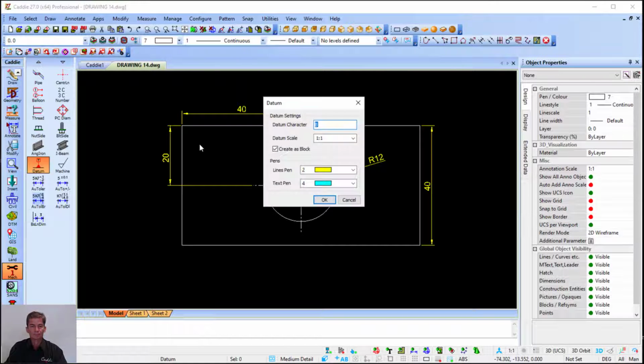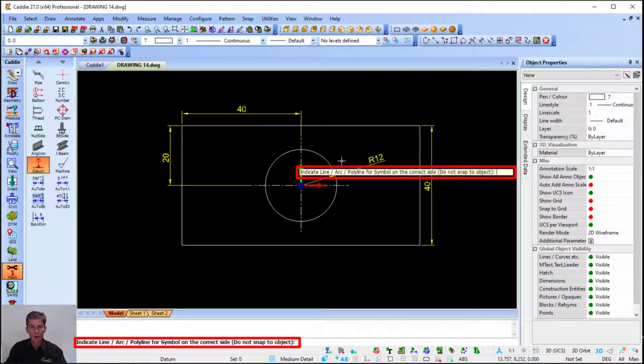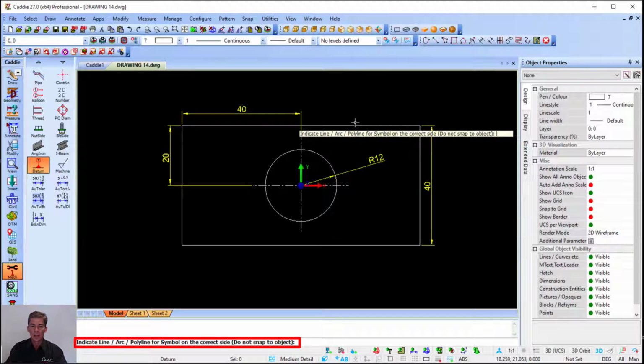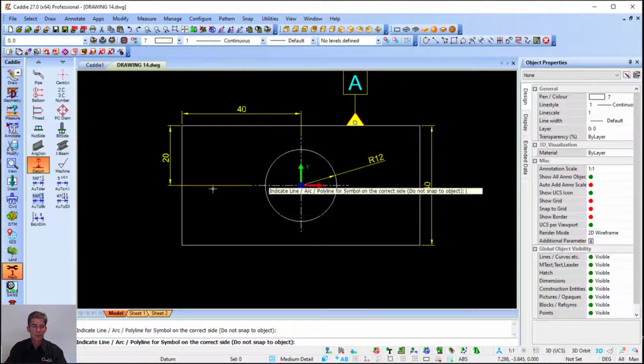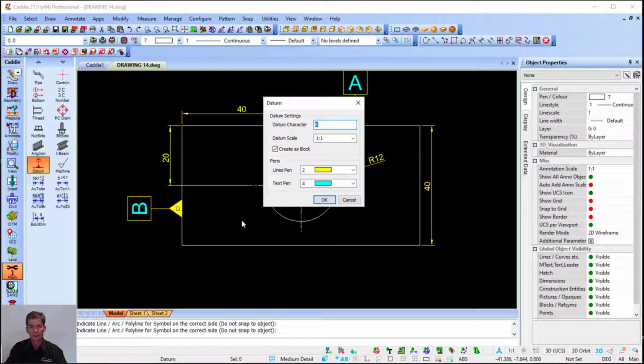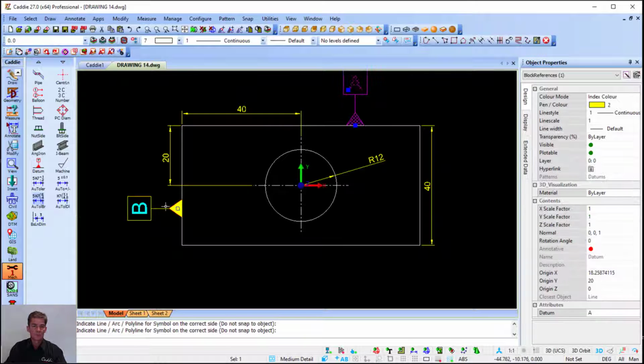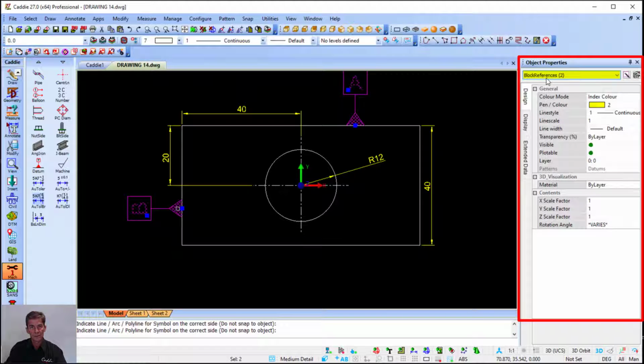So I'm going to click on datum. Now the first character I'm going to make use of is A, my datum scale, and the important part, as you can see, is create as block. So I'm going to say OK, and Caddie will ask us, indicate line, arc, polyline on the correct side, indicate the position of the symbol. So now let's make it a B, and I indicate on the correct side of the line. So both of them are symbols, but they are block references.